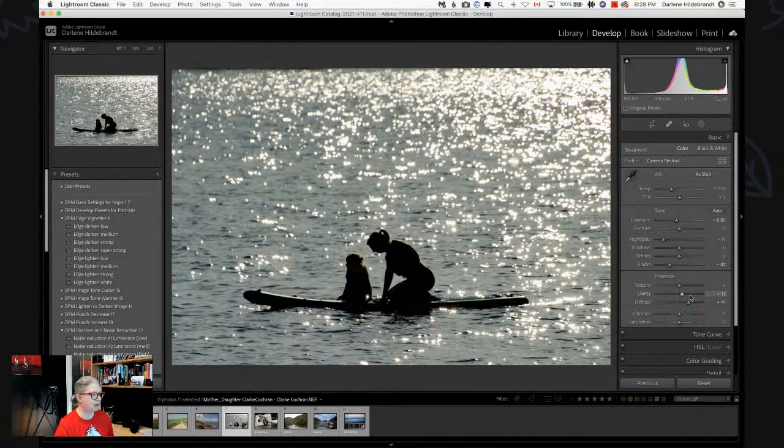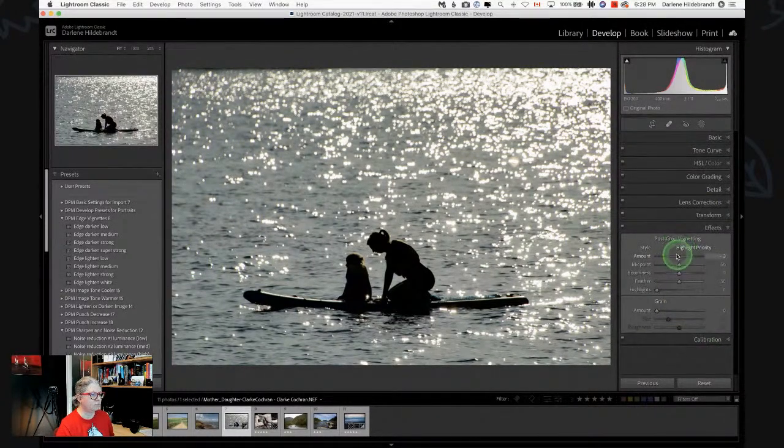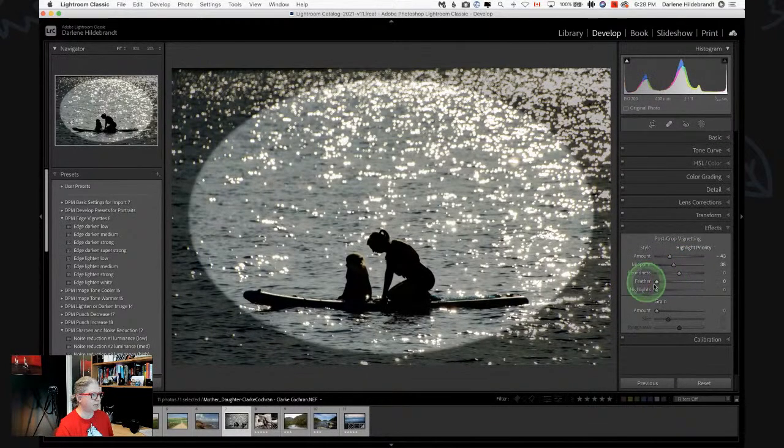Adding a vignette's going to help as well. So I'm going to add one that's fairly strong, and let's get it in there. Now, the one problem with the vignette and the post-crop vignette in Lightroom is that you can't off-center it. If you're using Luminar, you have the ability to place it.